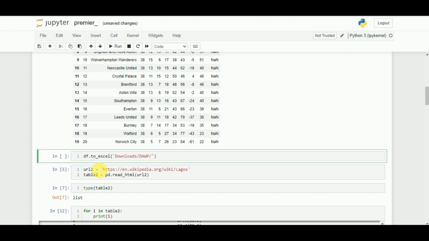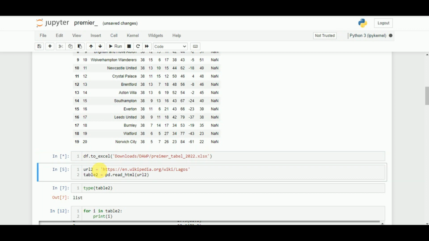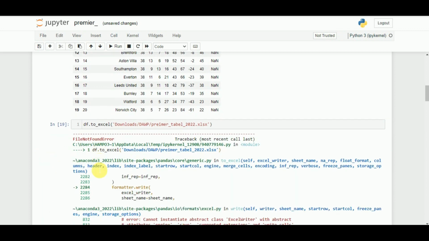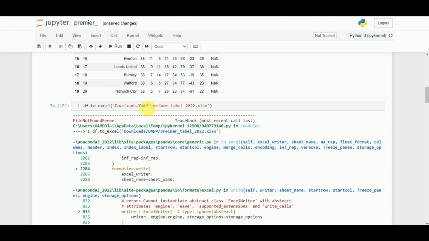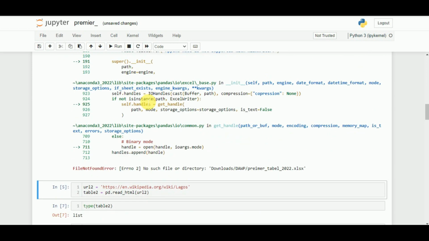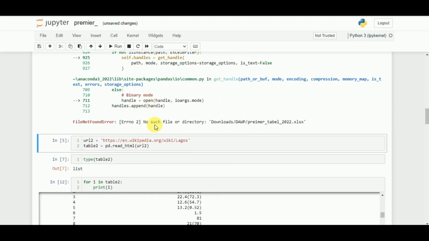DAWP. Then I'll put the file name, Premier Table 2022 .xlsx, that is Excel. So if I hit this, it will tell me that this folder doesn't exist, right? Because the folder is not existing, I have not created the folder.